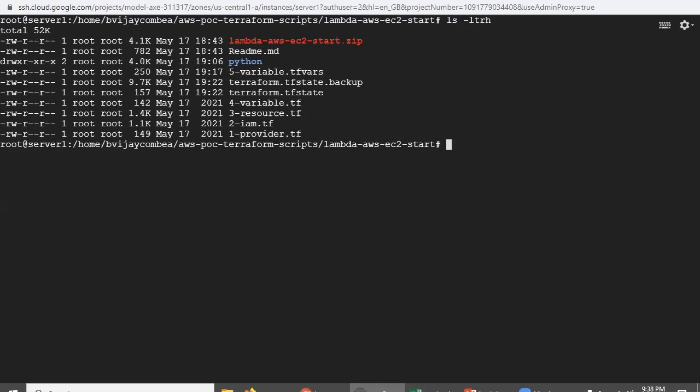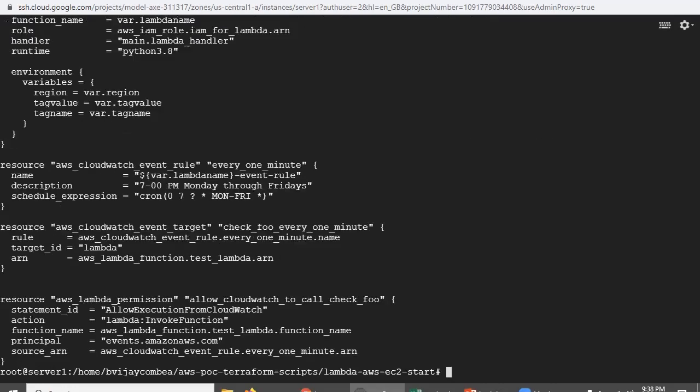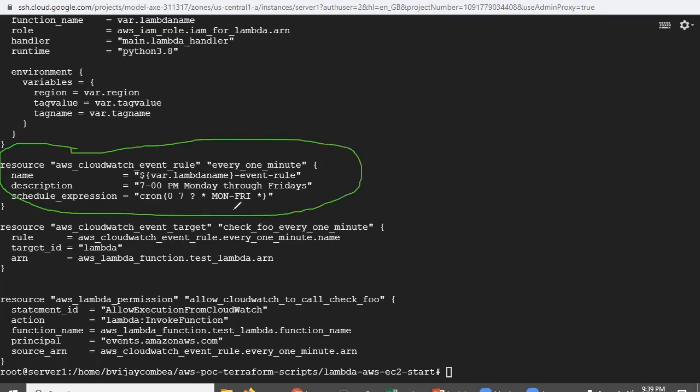Suppose one of your projects wants different timings. There is a file called 3-resource. In this file, if you look at this section, this is the section you need to concentrate on. Maybe for development servers you want only 2 days or 3 days, or different timings. This is the section you need to modify, and the relevant Lambda name also needs to be modified and implemented. Simple as that.